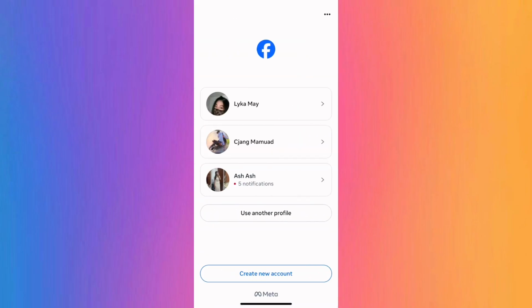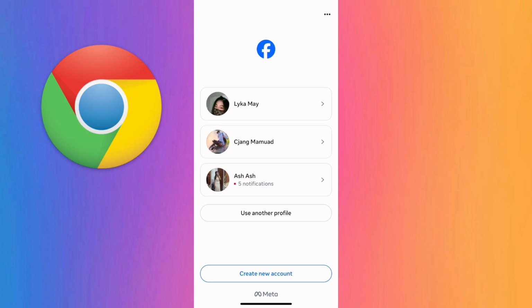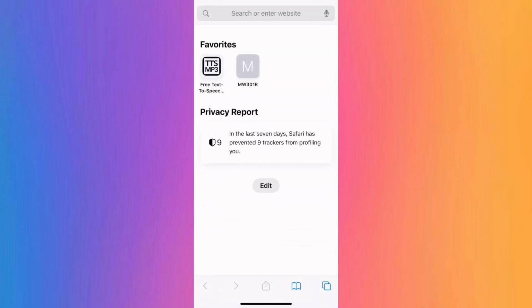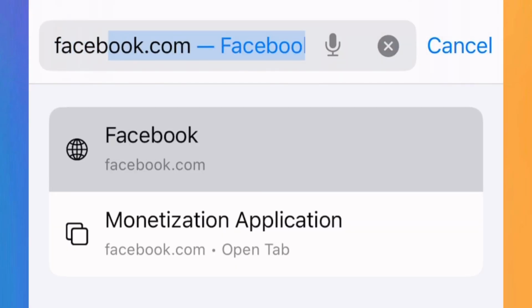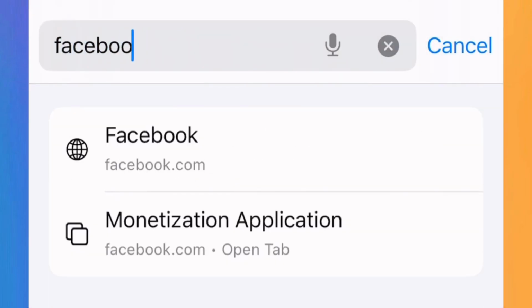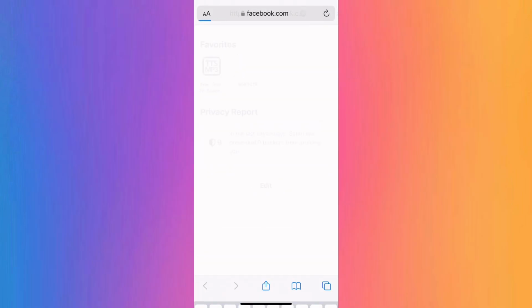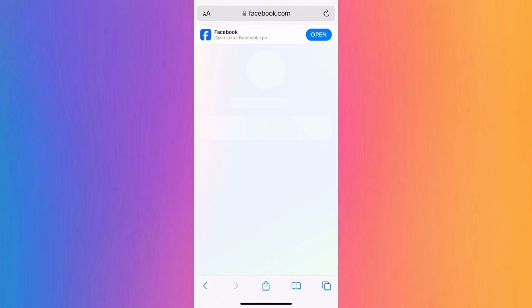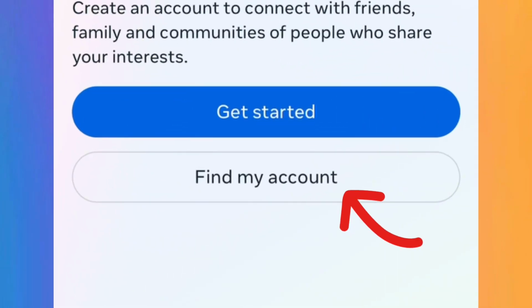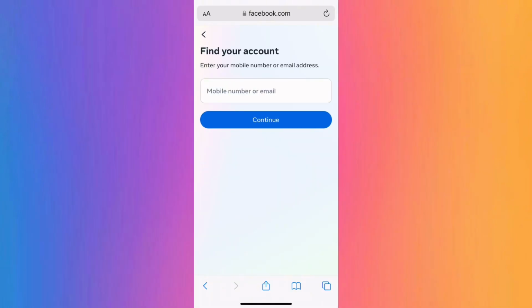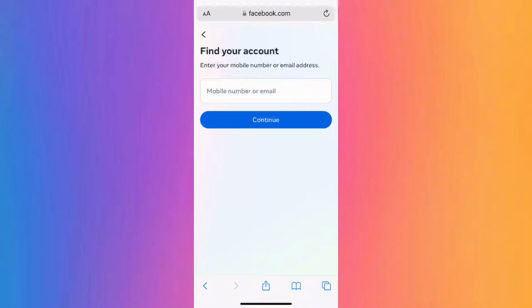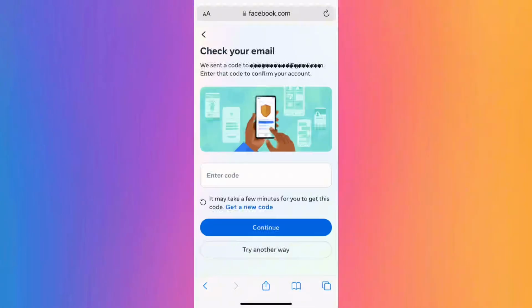First thing to do, go to Chrome if your phone is Android and go to Safari if your phone is iPhone. If you're done, make a new tab and search this. Now click this. Then click this. So in this, type the email or phone number you use in your hacked Facebook account. If you're done, click this.